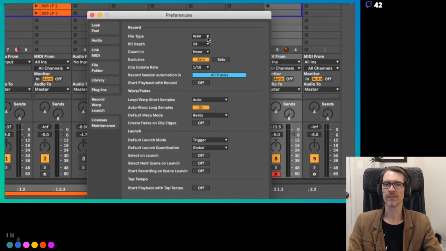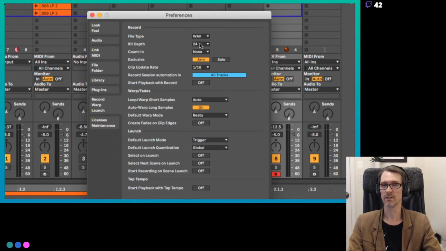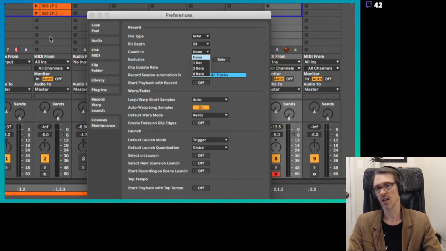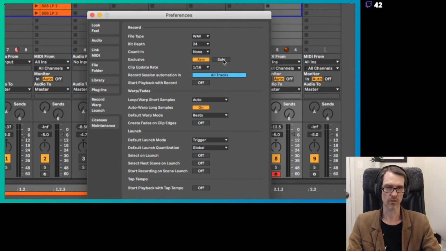For example, the file type, the WAV. Always use WAV. It's just more compatible across the board with Windows and Mac. Bit depth 24, count in, I set that to none. You can also change that in your metronome. Exclusive, ARM, solo, I don't have set for exclusive.